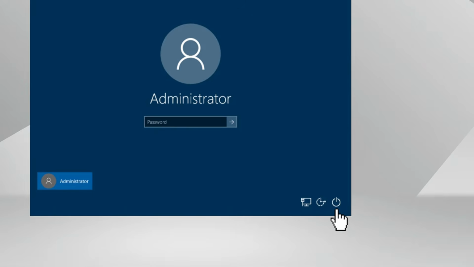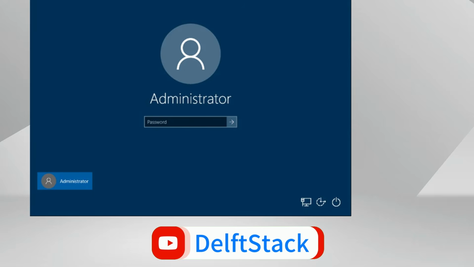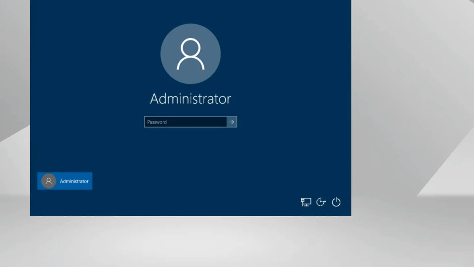Click on the power icon on the login screen. Before clicking restart, press and hold the Shift key on your keyboard. Keep holding the Shift key and then click restart. Do not release the Shift key while the computer is restarting. This will take you to the recovery screen.